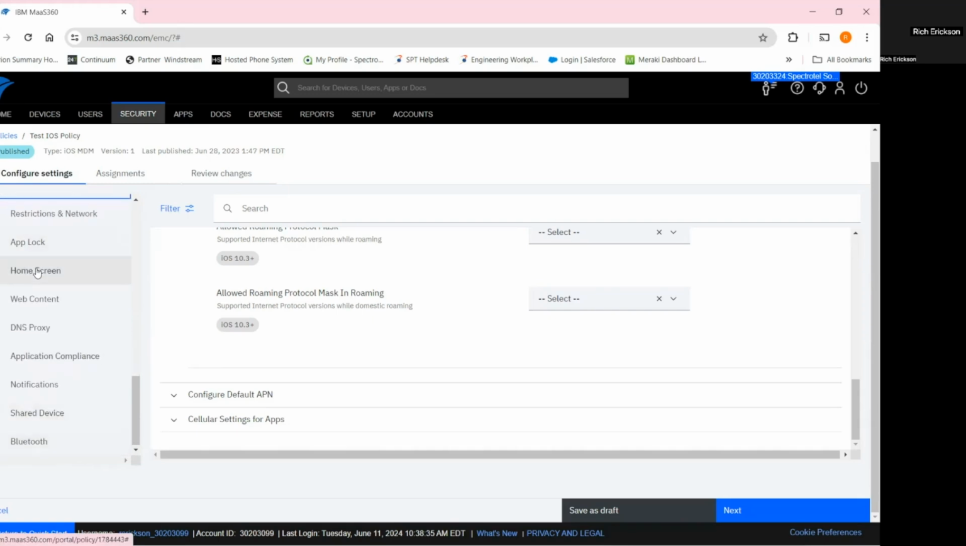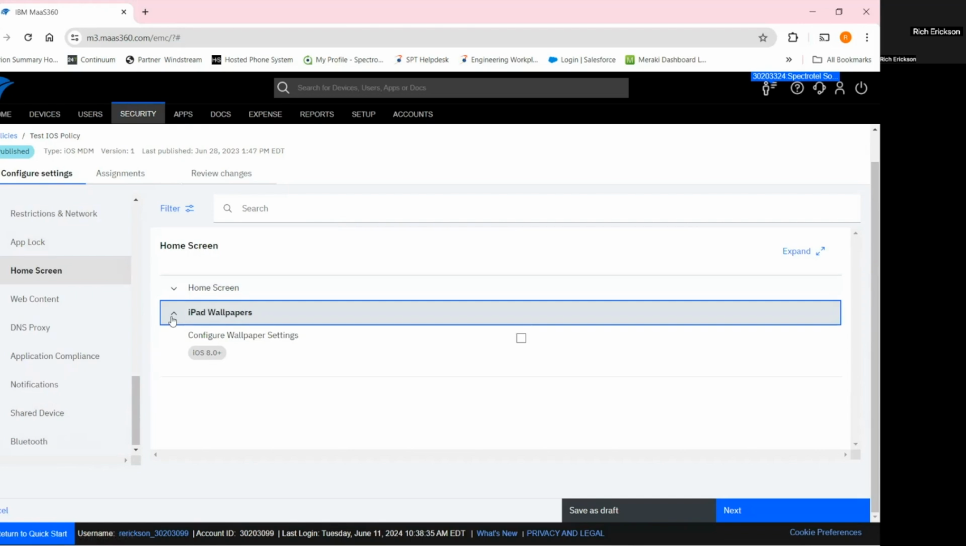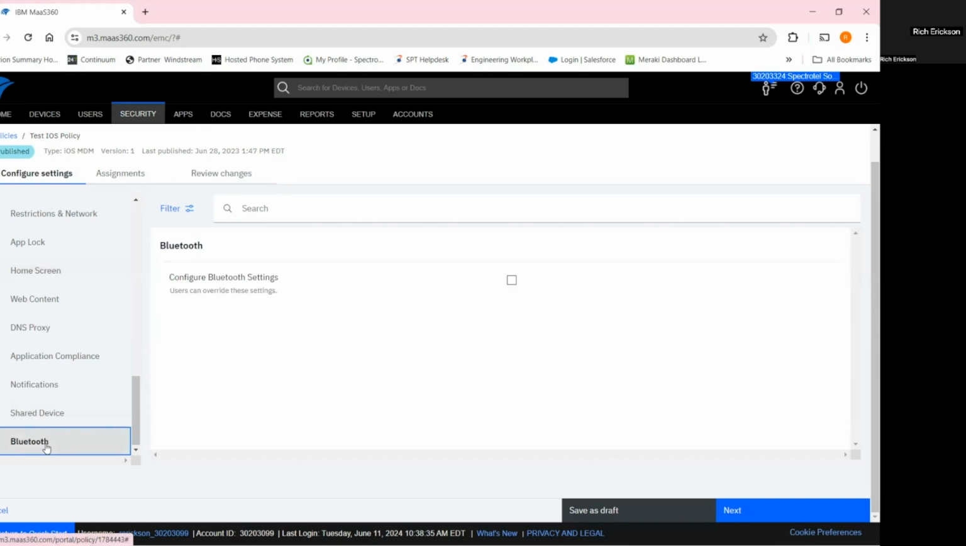Inside of here, I can set up home screens. I can put iPad wallpapers in if you want to choose a wallpaper. So let's say you've got a corporate device and you want to put your corporate wallpaper in there. I can force that in here so that the user can't put their own wallpaper in. I can set up Bluetooth settings, all sorts of things in here.